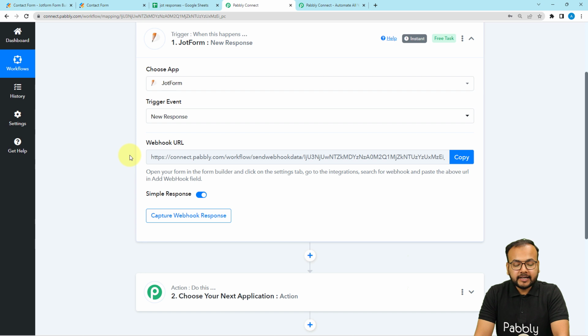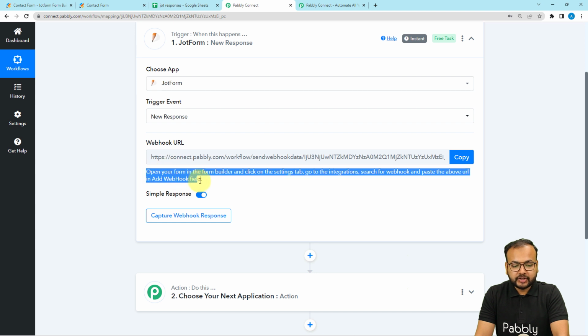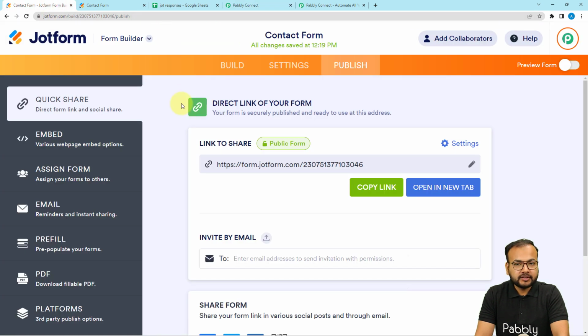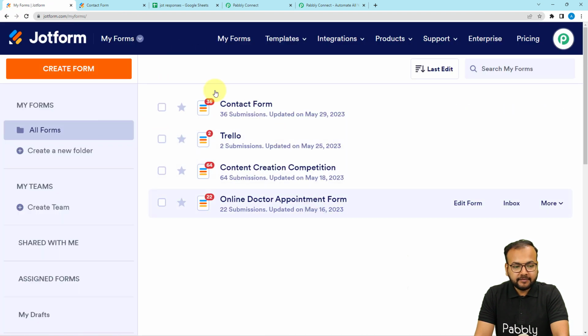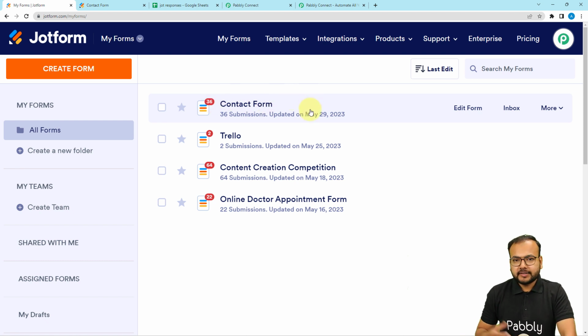Now guys, to create a connection with JotForm, we are going to use this webhook URL. So you can just read the instructions written here to create the connection. Let me show you directly. First of all, reach your JotForm application. This is the JotForm application's form builder. So this is the My Forms section of JotForm, and here you can see guys, I have these forms created, and I'm using this contact form to get the contact details from anyone.